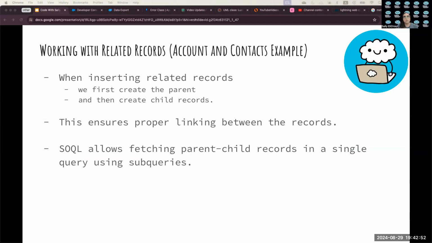The second topic I would love to touch base on today is how we can work with related records. All the examples we tried last week and today were mainly creating accounts. But in real life, usually you have, for example, accounts and contacts. And in objects, you have contacts related to accounts. So you cannot have the contact without the account. You want to have the account first.